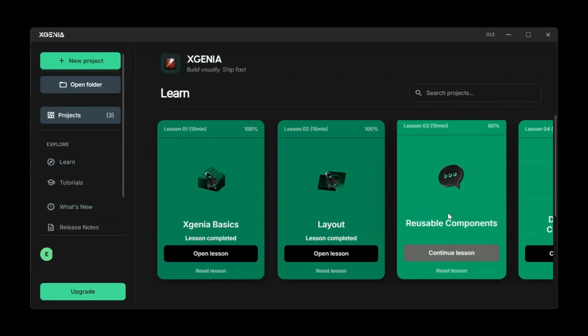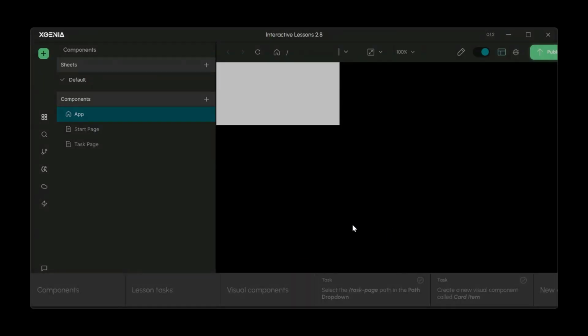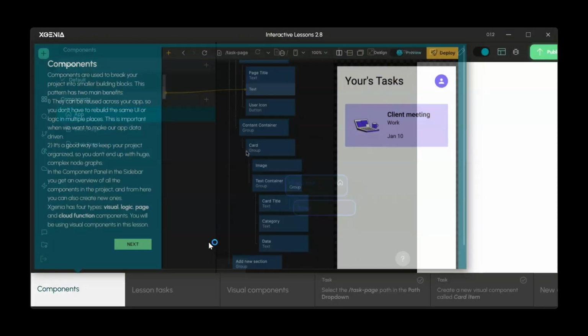Today we're diving into a crucial concept, reusable components. This is a fundamental principle of modern software engineering that lets us build scalable and maintainable applications.